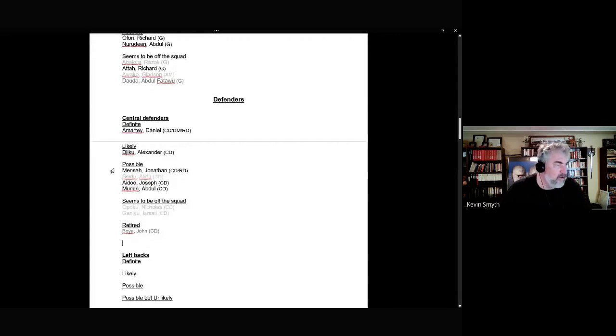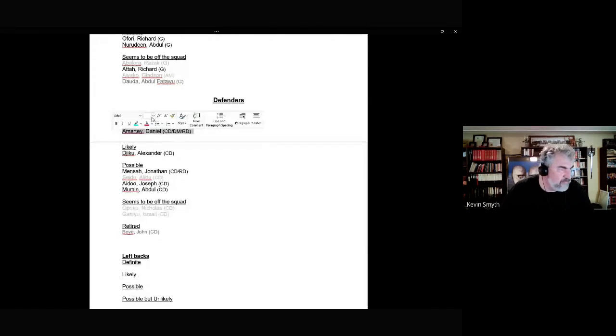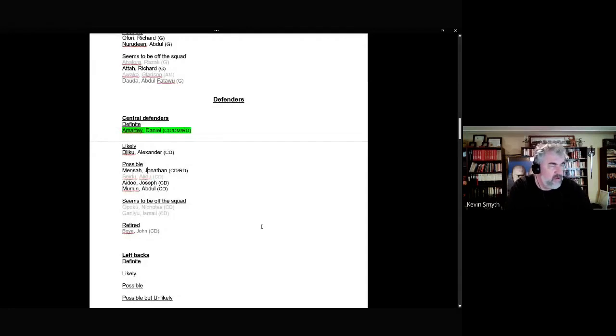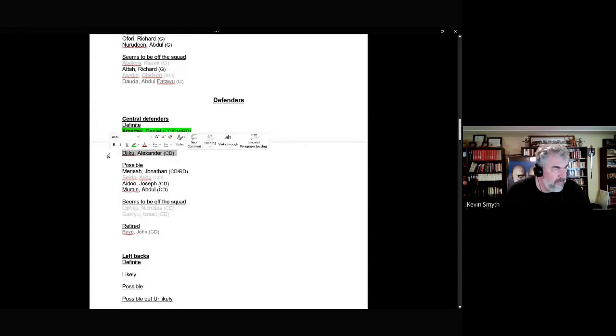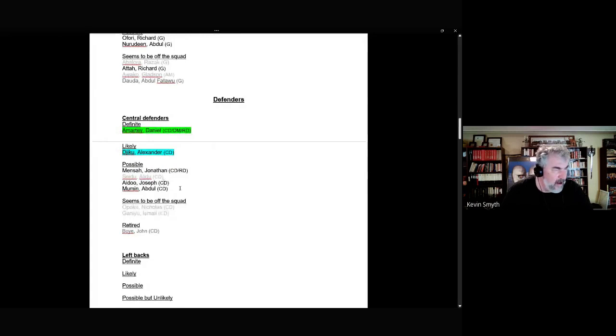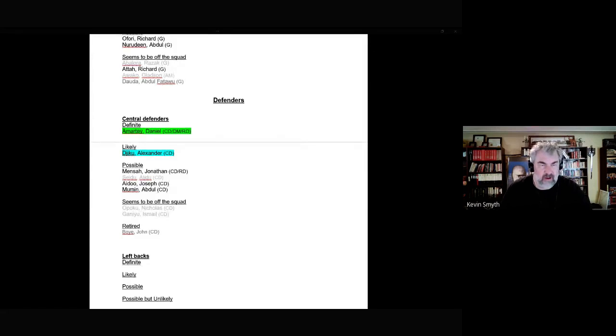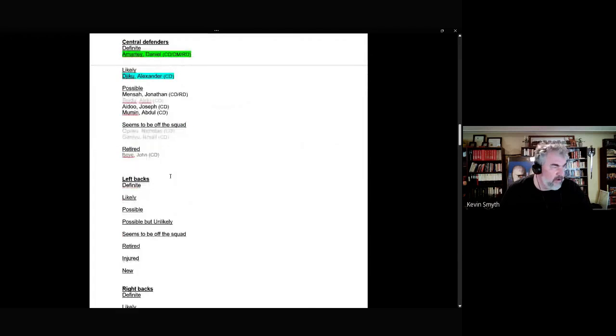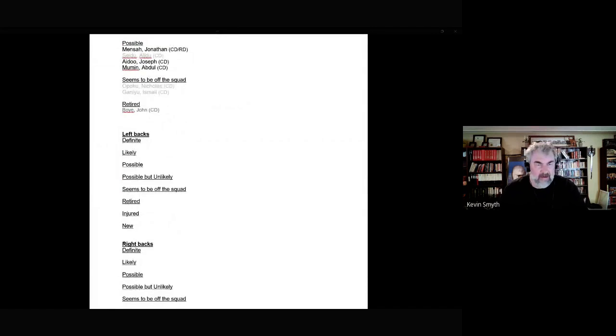So in review of central defenders, we have definite candidate Daniel Amarte, who will be a starter. And we have Alexander Djiku, who didn't play the last few games, so I'm not confident to put him as a starter, but I think he'll make the cup and at least be a substitute. And Jonathan Mensah, Aladou Seydou, Joseph Adu, and Abdul Mumin, all possible candidates. At least a couple of them should be chosen, but I don't have the confidence to say any of them will be starters. All right, well, let's move on to left backs, and I'll introduce the players first.